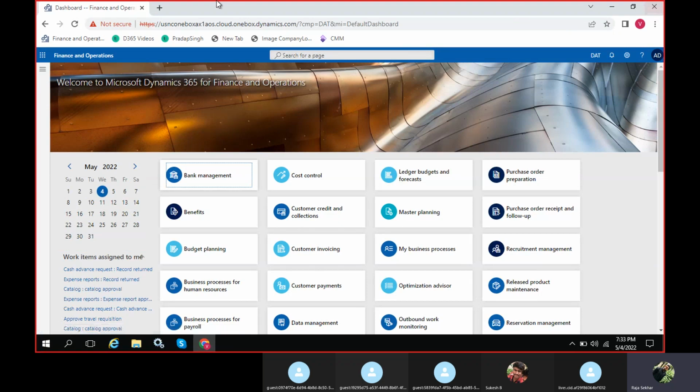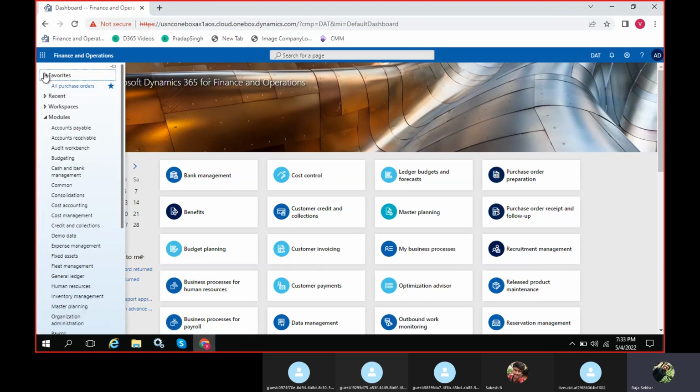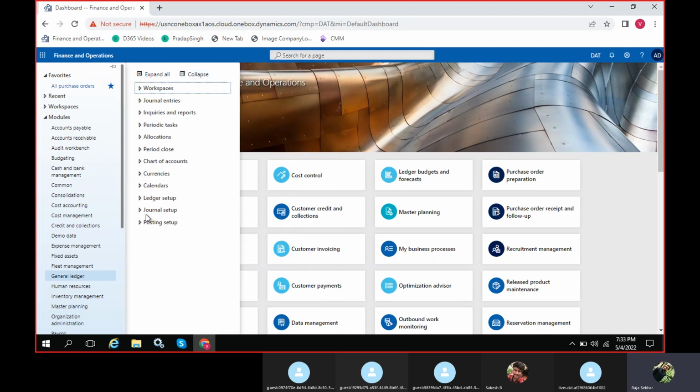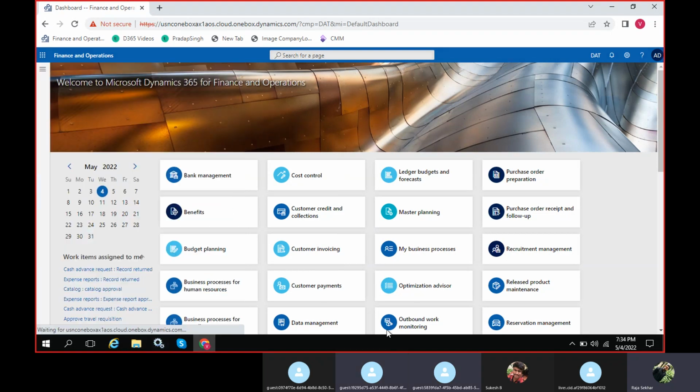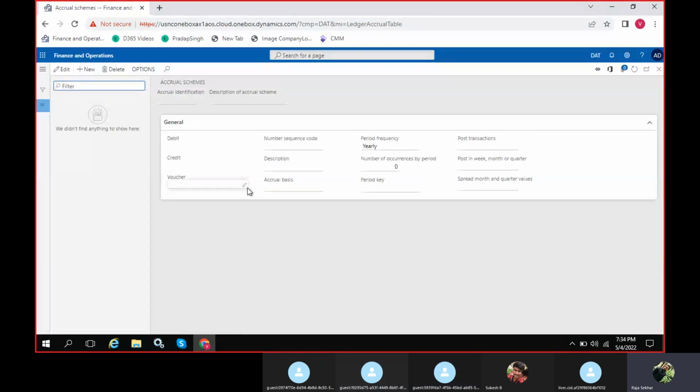Okay, where are we, guys? We are on the general ledger module, and we were on ledger schemes and accrual schemes, right? Which is our entity? Tech Mahindra.